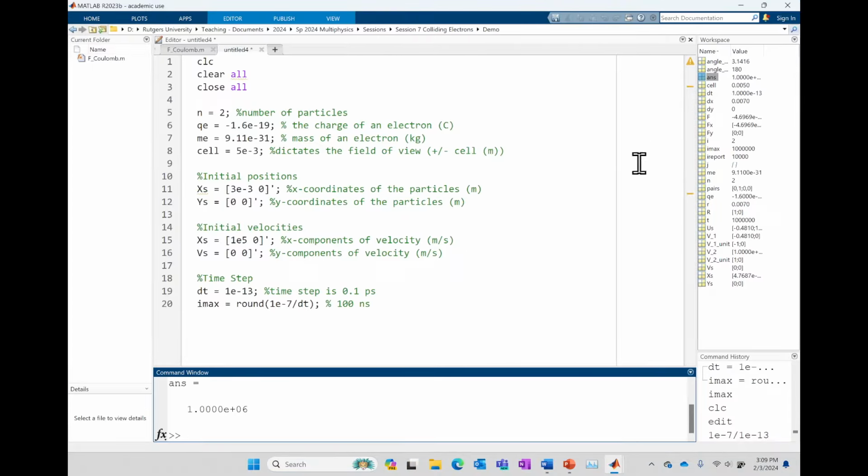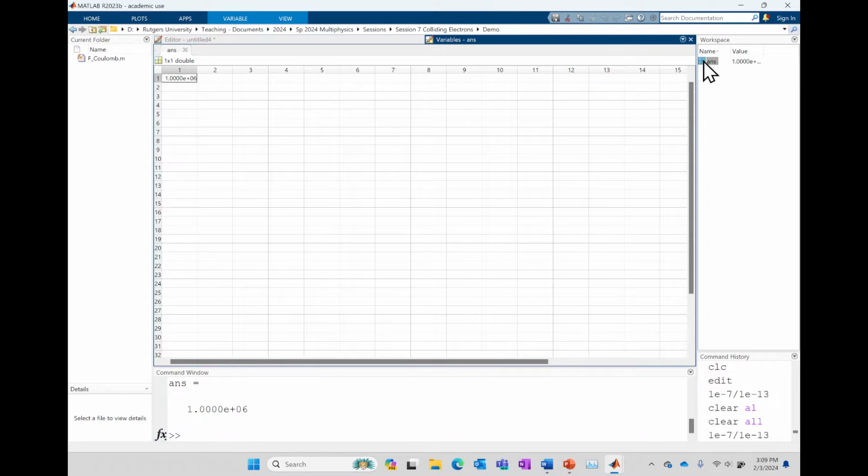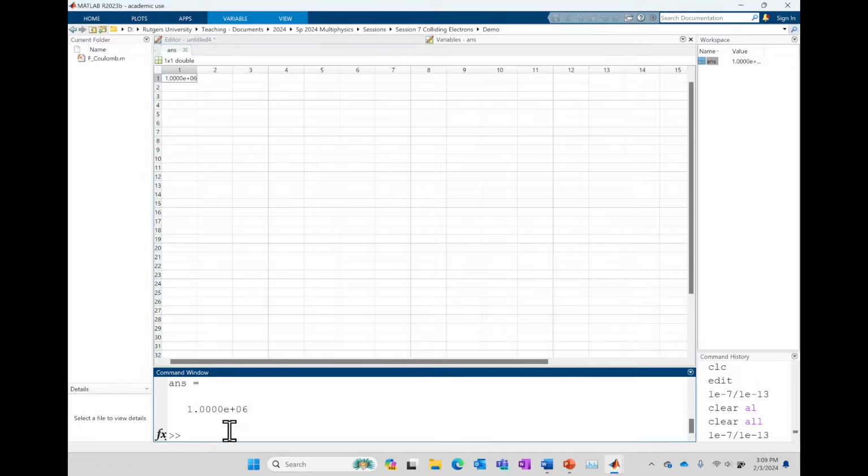If you look over here, I didn't clear all my parameters. Let me clear all my parameters. If I do it again, this is the answer in the workspace. It looks like it might be good. It says 10 to the 6, but if I really look at it, it's 9.9 repeating times 10 to the 5th. That's almost 10 to the 6, but I want to end right on my 100 nanosecond time. So if I do round of this answer, then I get a nice number. Then it's actually 10 to the 6.